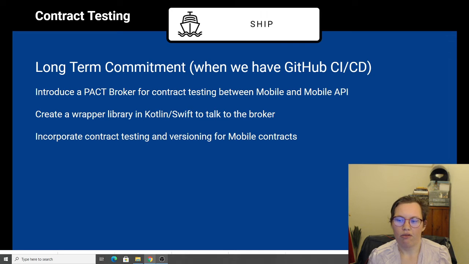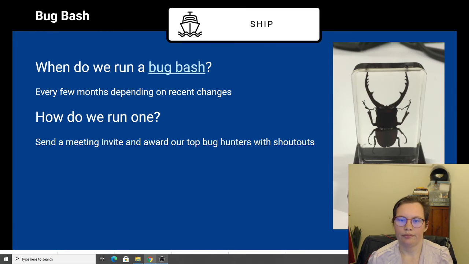And once we have this in place, we wouldn't need our end-to-end framework utilized as much. It still might be nice to have just as a last-minute sanity check, but with contract testing in place, the idea being you don't need as much end-to-end testing. But yeah, we're not there yet.